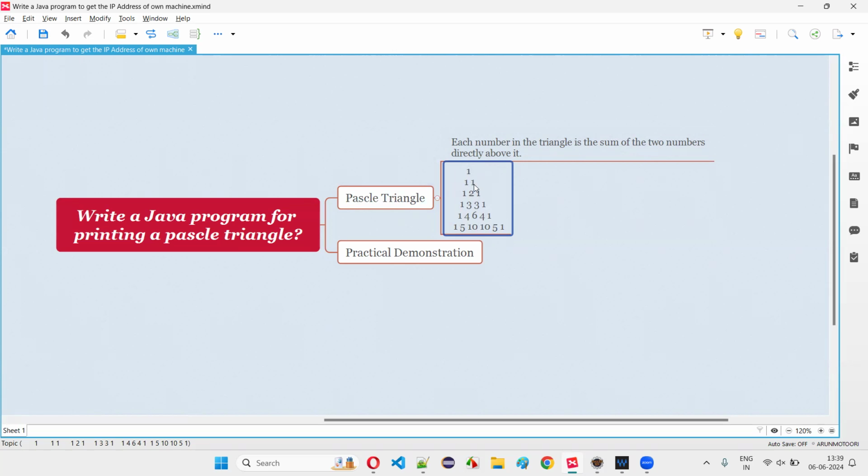Okay, in the second row, there will be two numbers, but since they are border numbers, they will be one only. And in the third row, there are three numbers. The first number will be the border number, so it will be 1. And the second number will be the calculation of the above two numbers, 1 plus 1, it will become 2. And the last number is a border number, it will be 1.